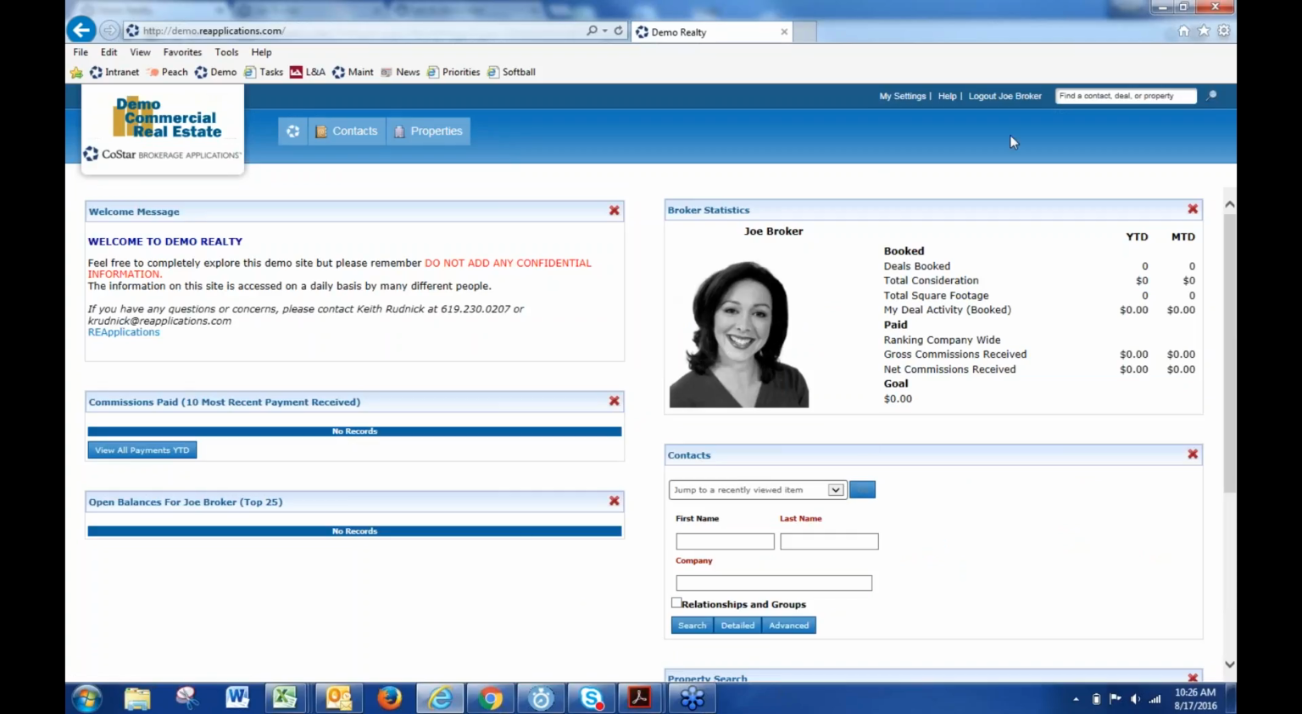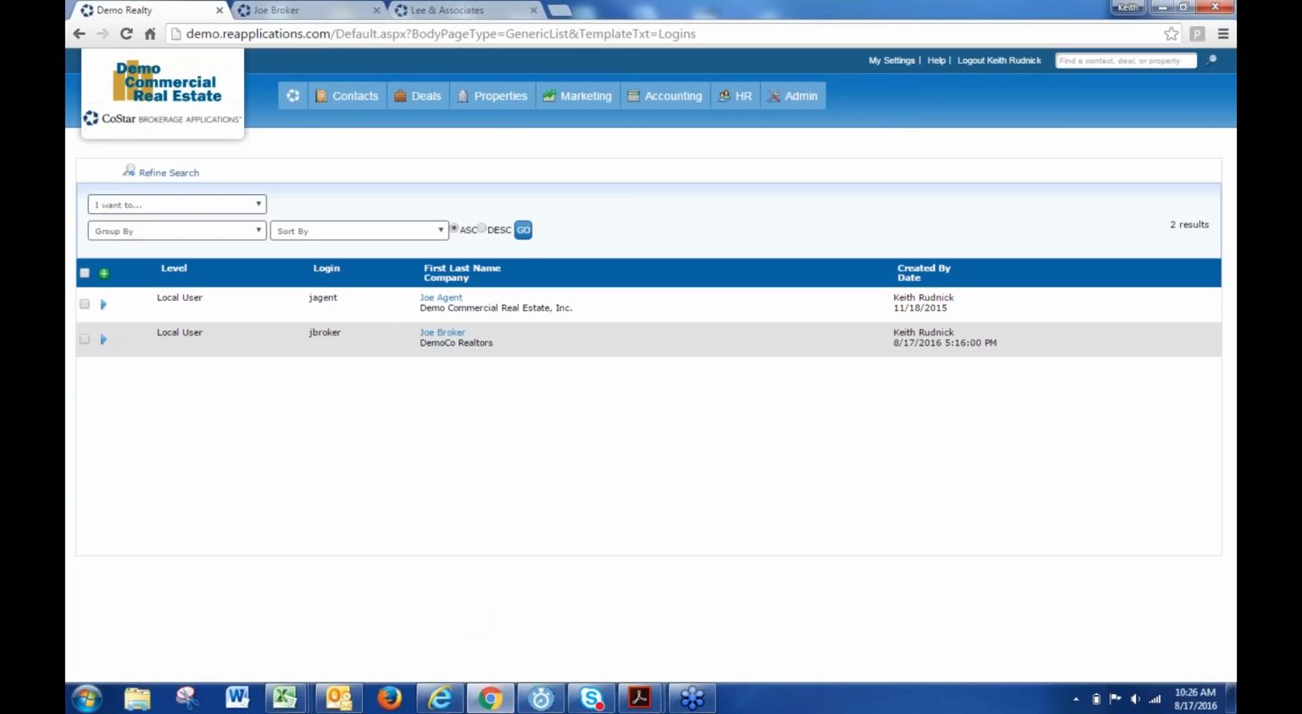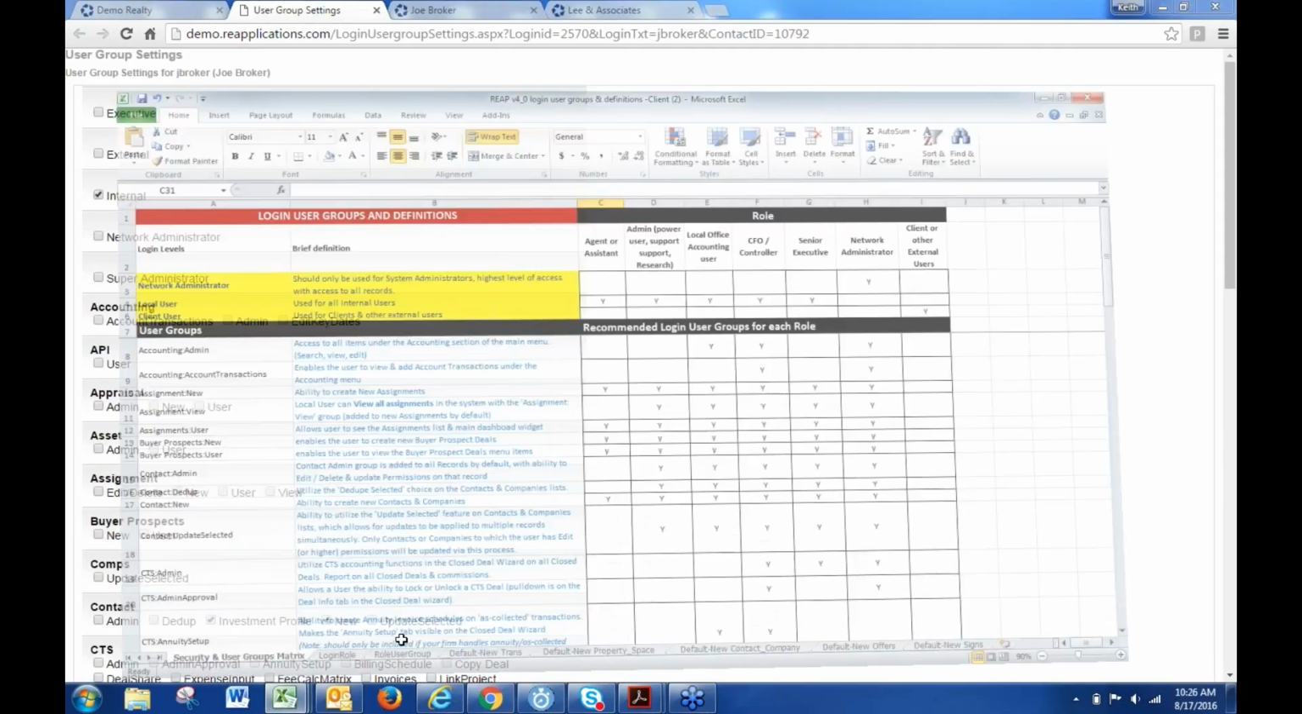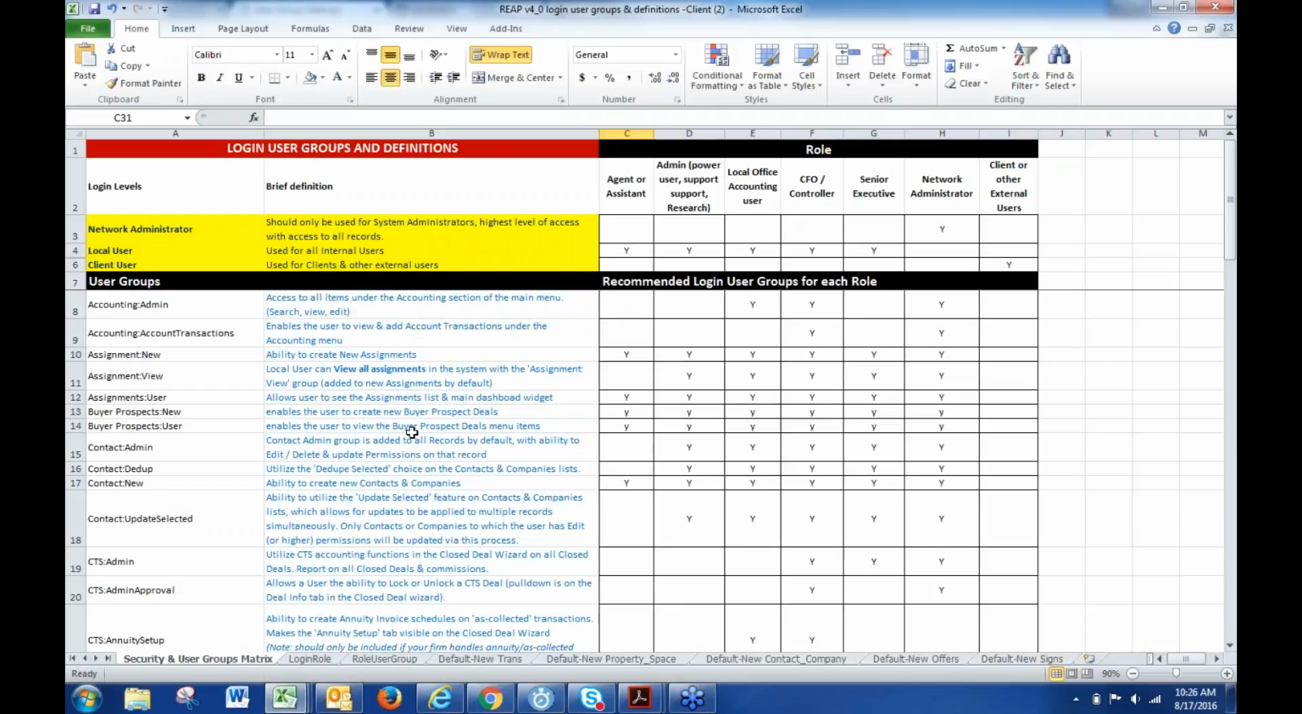Okay? So what you're going to want to do then is go through the different user groups and assign the appropriate levels of what you want people to have. Now, one of the things that I suggest, and some of you have heard me say this before, and if you don't have this document, I'm happy to send it out to you, is this spreadsheet that we put together.